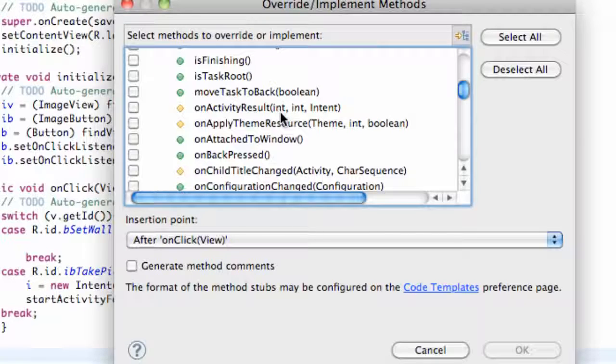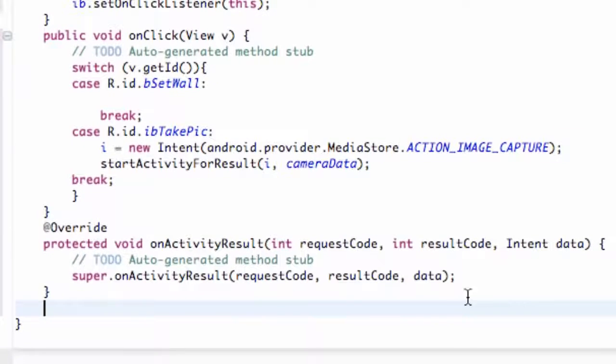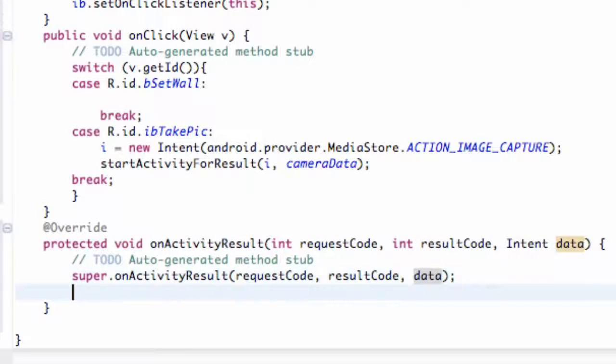onActivityResult gives us some information. It's going to pass in an int, another int, and the intent. So we're going to add that method, and it's added right here, and it gave us some data. One is a request code, one is a result code, and one is labeled data. Now we're going to go within this method, and this might be kind of confusing, but I'm going to do another little application about passing information between two activities, so it'll sink in a little bit better.